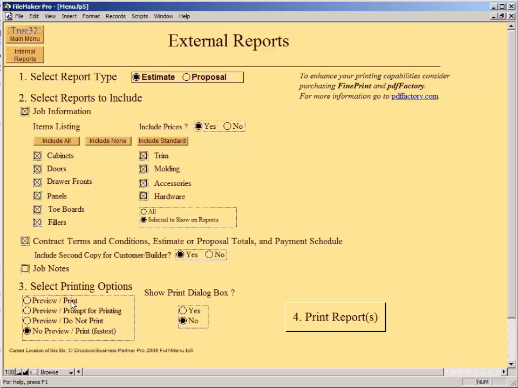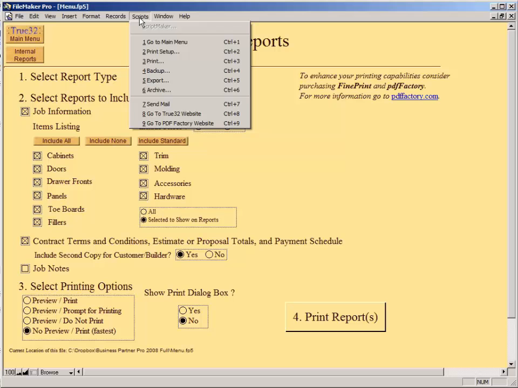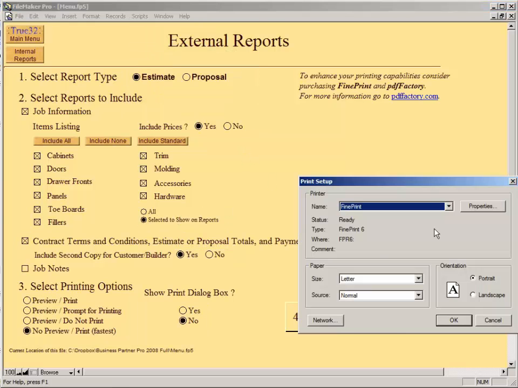And this is going to be true in several areas, whether it's estimates and proposals for external reports or the internal report area. We have the option here where you actually set up your printer. Originally it would be up here. Now this says scripts, but in the runtime version this says tools, and you would come up here, go to the print setup, and then set up your printer.